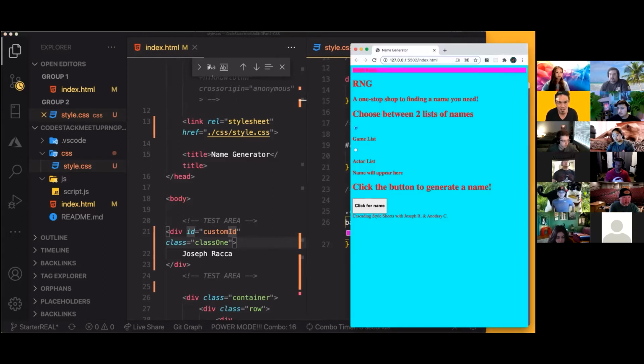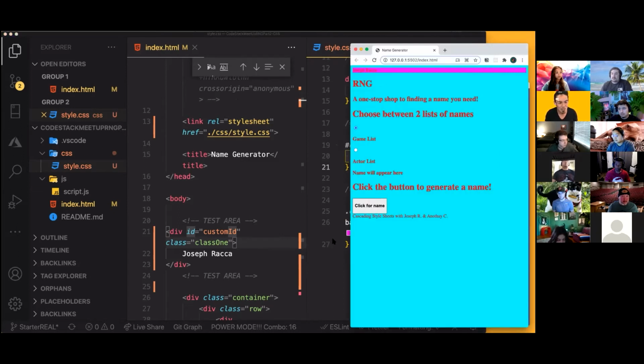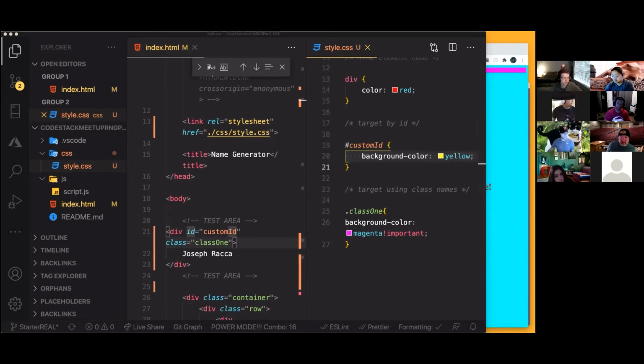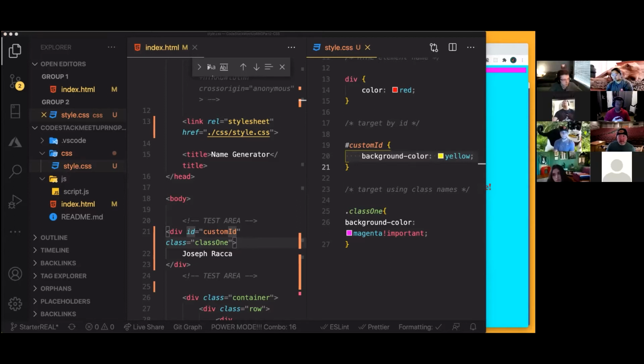And so if we jump back in, we see that that has overwritten our previous background color. Whoops, our previous background color here. And so now pink, or the magenta, is now taking precedence over the yellow. Cool. Does anybody have any questions about that? There's a resource online through MDN, the Mozilla Developers Network. Let me just copy and paste that into the chat if you guys want to learn more about that.